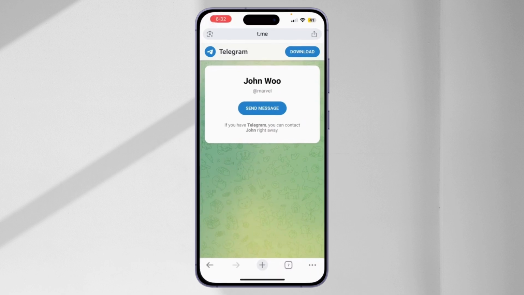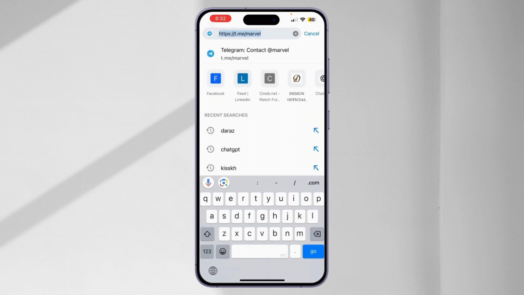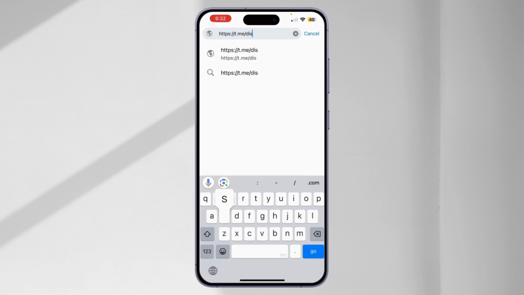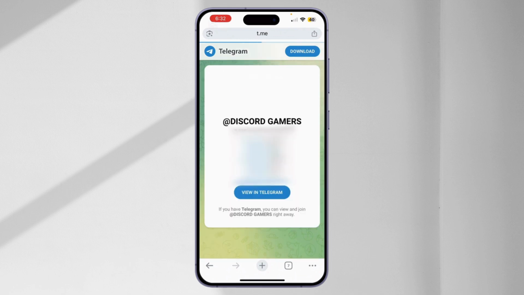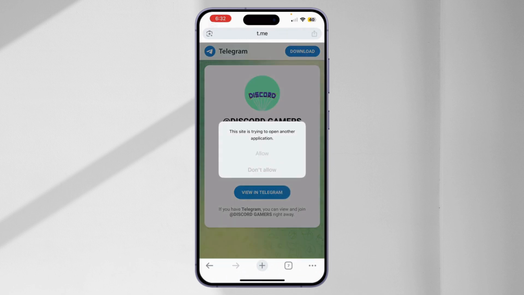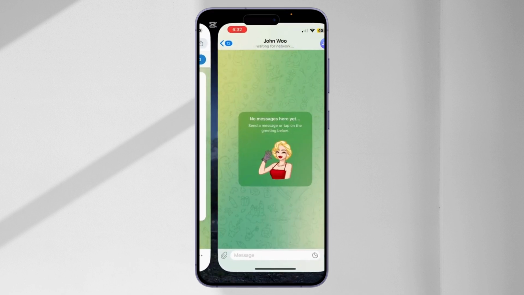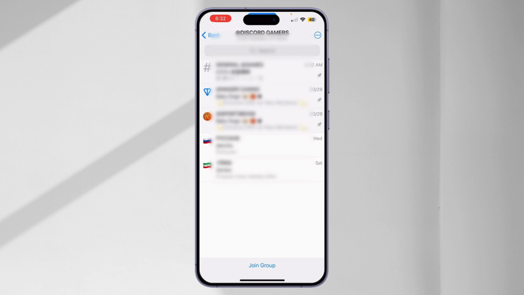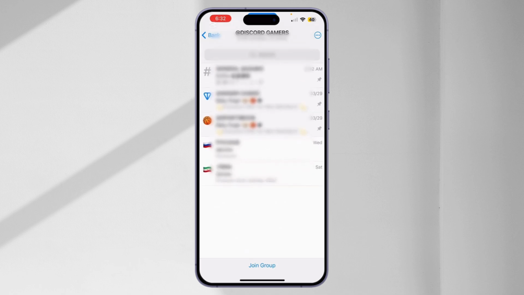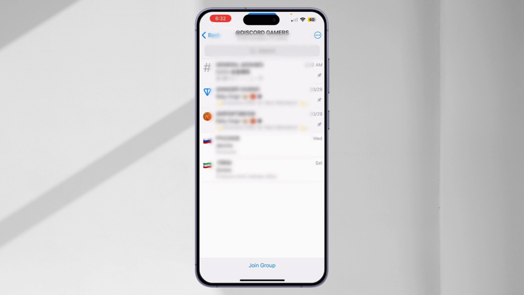Now let's try another group name. Simply type in the exact format and write the group name. As you can see here, simply click on allow again, and here you can tap on join group to join the group. And that's it. That's how you can join a Telegram private channel without an invite link.